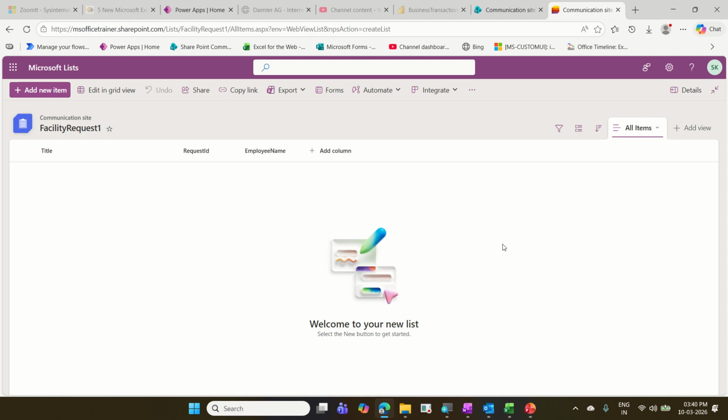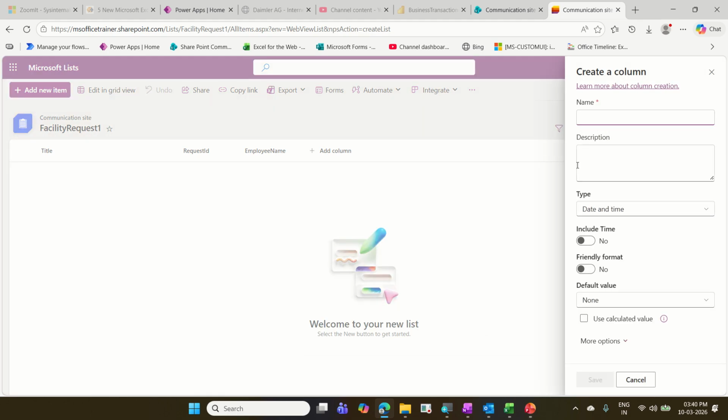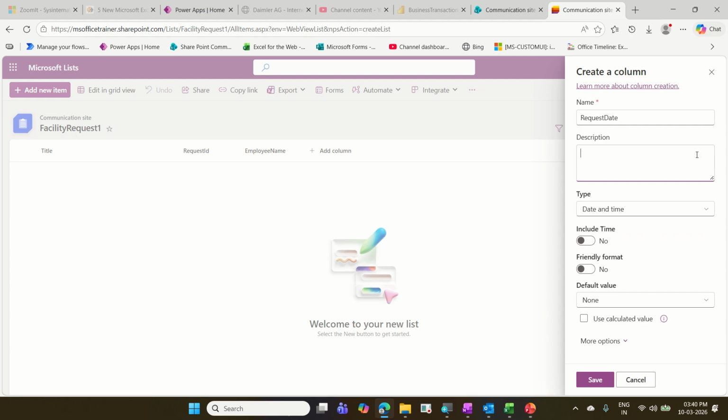Let me add another 1 or 2 columns. Add a column. Maybe the request date. I select date and time. Next. This is when they have requested it: request date. If you want the time also to be included, you can add include time. But I don't want time. I want only the date, so I selected only the date here.